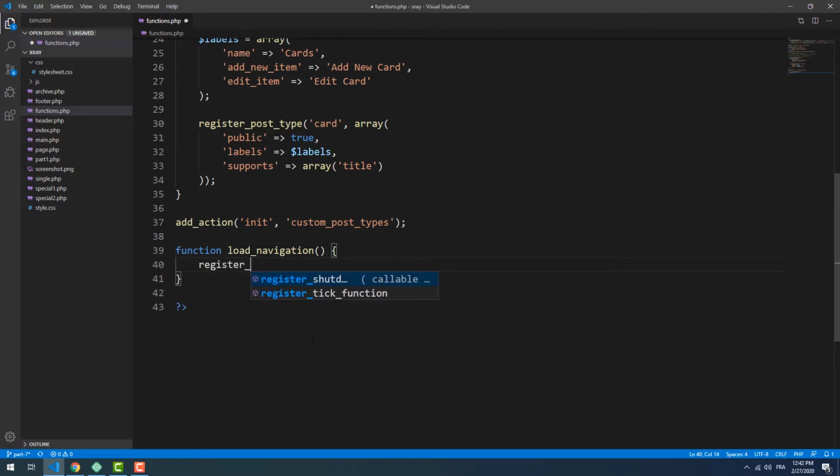So, to display the menus option in the admin dashboard, we need to use the register_nav_menus hook. Then we need to trigger the function through the add_action hook that has two parameters. The first parameter is after_setup_theme, which fires the function after the theme is loaded. And the second one is the name of the function that we have just created.